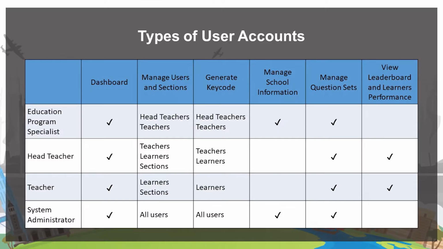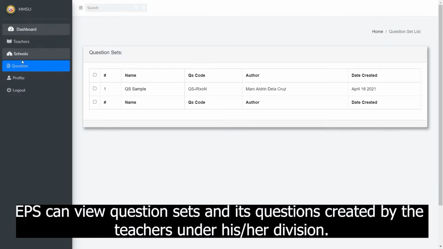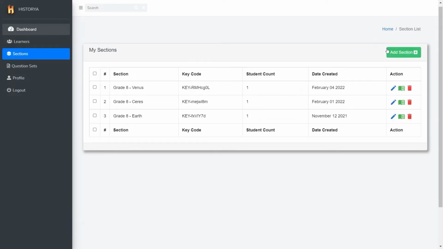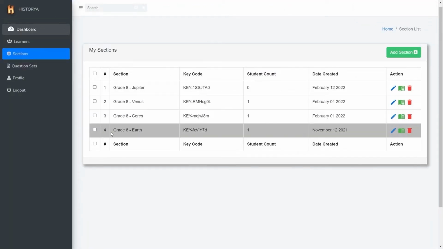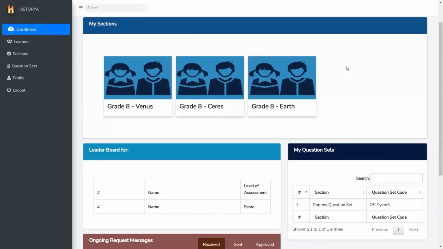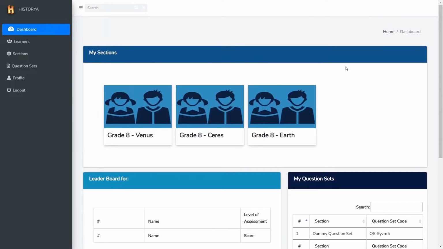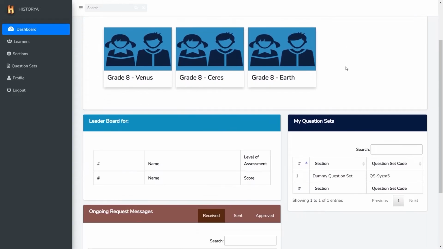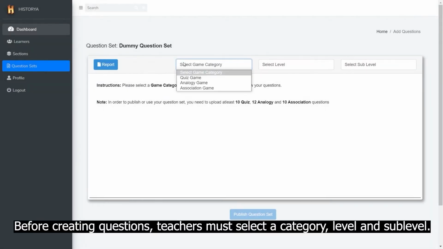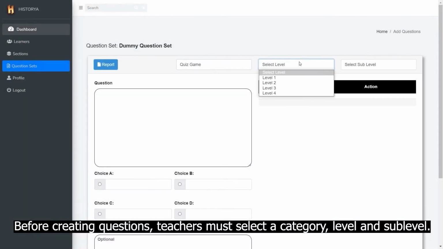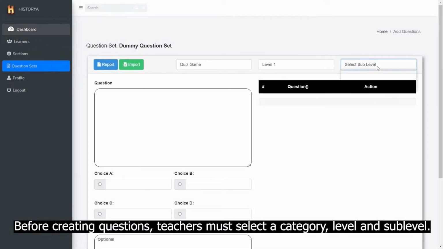The system allows the education program specialists, head teachers, and system administrators to manage the content and system settings. The web application also allows the creation and customization of question sets that will be downloaded by the students when they use the mobile game app.